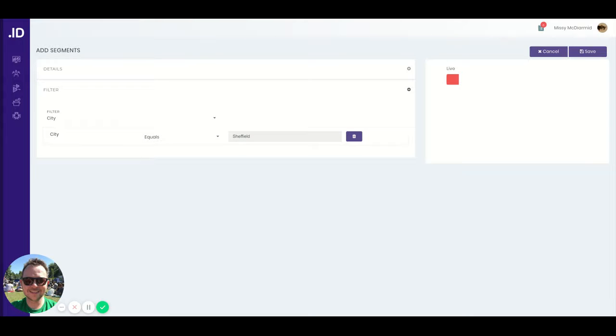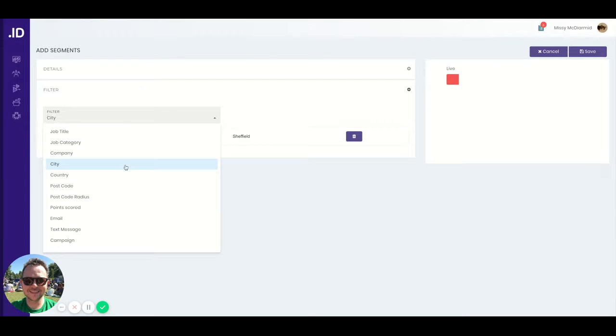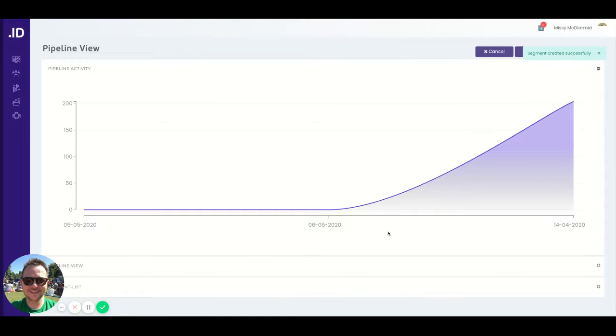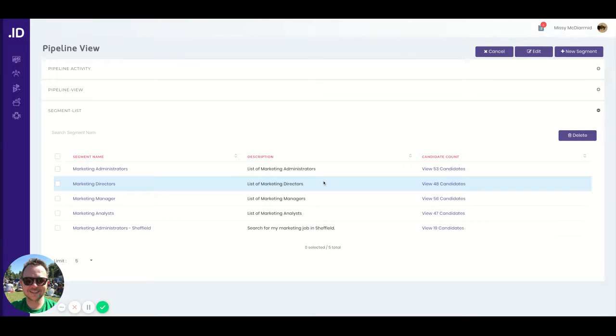Let's say, though, that actually the company is a little bit open. They've got an office in both London and Sheffield. So say actually the person could be based in either office. So I just select city again from my filters because I can do an or. So I can do city equals Sheffield or city equals London. Okay, I hit live, hit save. Okay, and if I go to my segment, then I can see 19 people. Okay, so that's great.